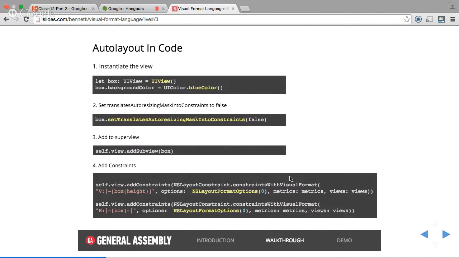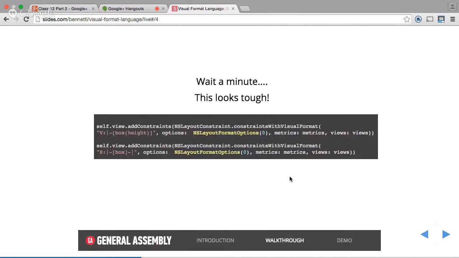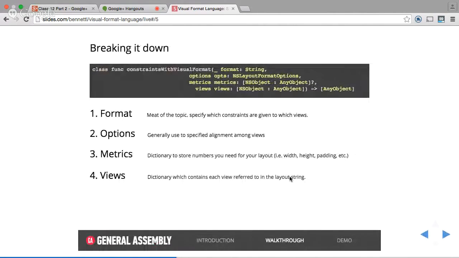The third step's pretty straightforward. You add your view that you've created to your superview. And the fourth step, you actually use the VFL right there, as you can see in the red, and you just add the constraints. Now 1, 2, and 3 seem good, but this seems kind of tricky. This looks kind of tough and kind of difficult to read. So let's actually break it down. This is the function. It's not that scary. It's nothing more, nothing less.